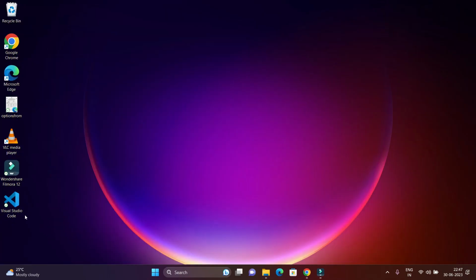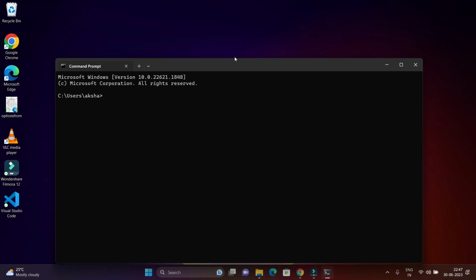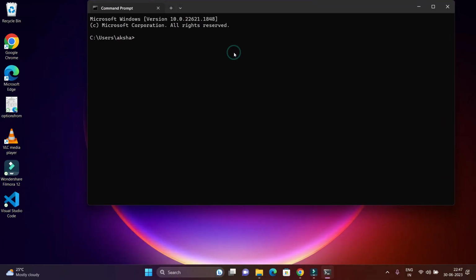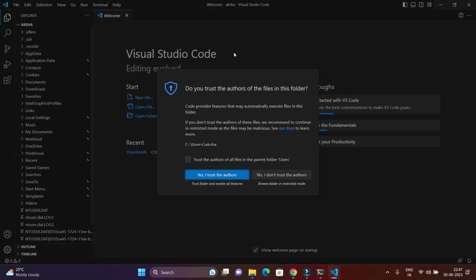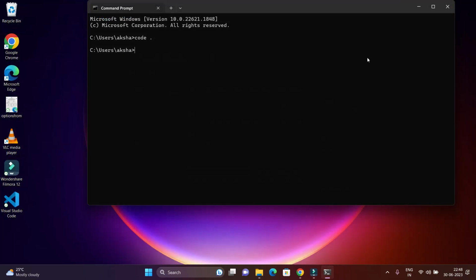Let's see the another way of opening Visual Studio Code. I am going to open my command prompt, and I am going to fire a command code space dot, and here you can see the Visual Studio Code is open in my desktop directory.